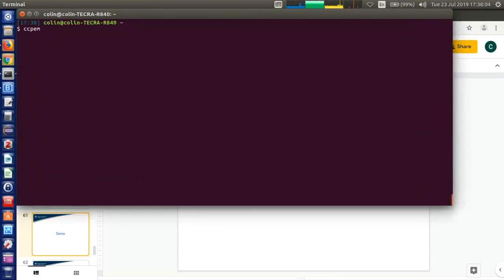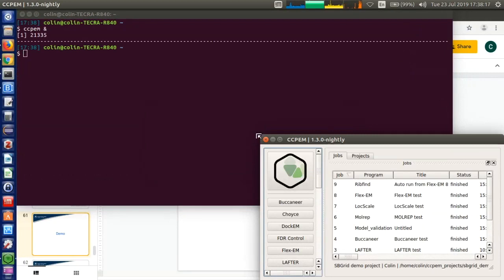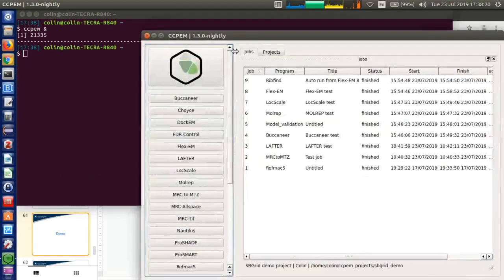So Ccp-Em I've got installed already on here. I guess if you're getting it through SBGrid, you would also have easy access to it. So I'm just going to start up the interface. Let's have a look. So this is the Ccp-Em main GUI.